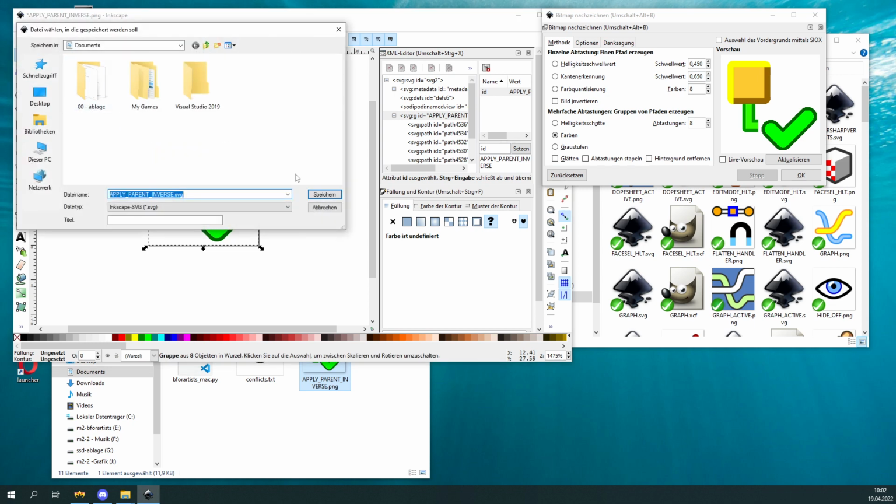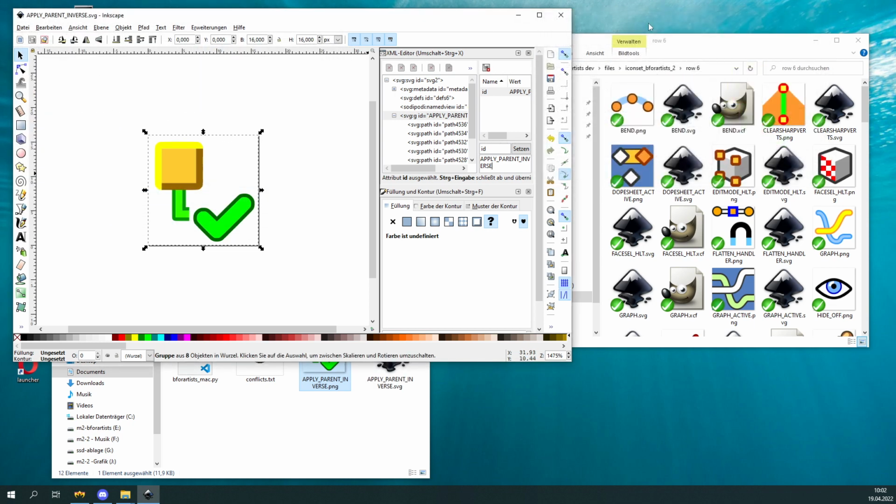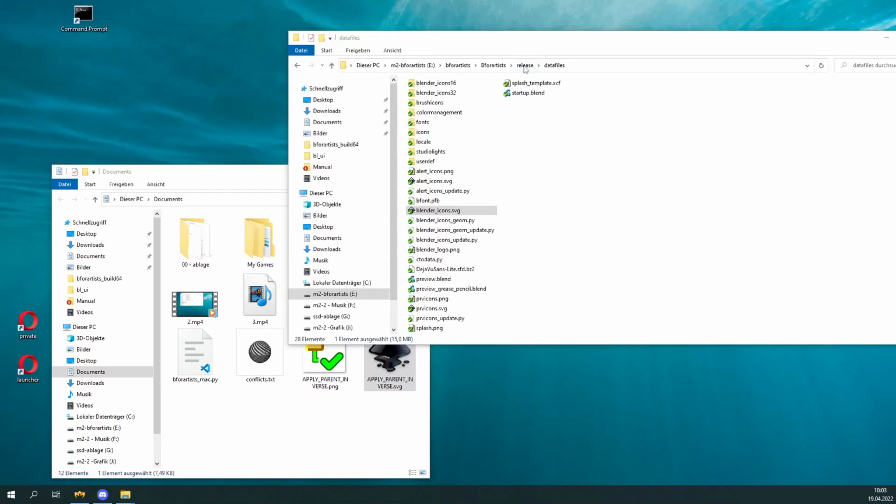And now we can import this SVG file into the sprite sheet or the icon sheet of Blender. Better said, Bforartists. Release, data files, Blender icons SVG. This takes a pretty while until it opens, even on my very fast PC. Here is our icon sheet.